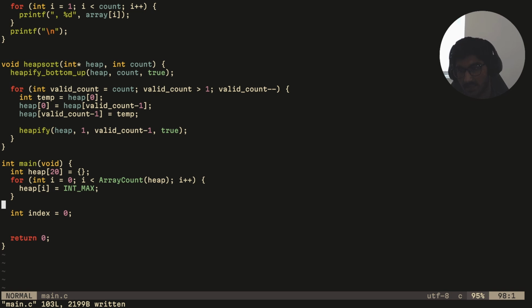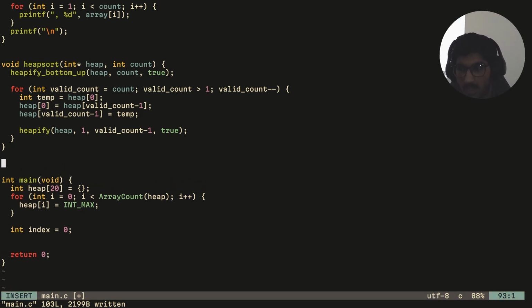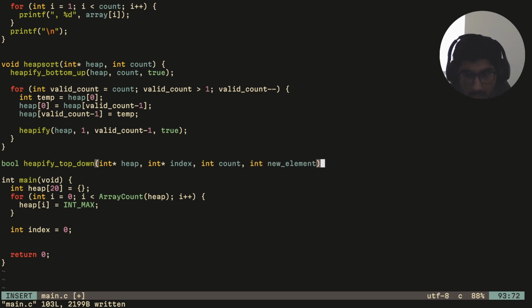So the next thing we have to do is write a function for appending to this priority queue, right? So how are we going to create this priority queue? I'm going to create a function right here, and it's going to return a boolean. I'm going to call it heapify top down. It's going to take in a heap, an index, a count, and then the new element.